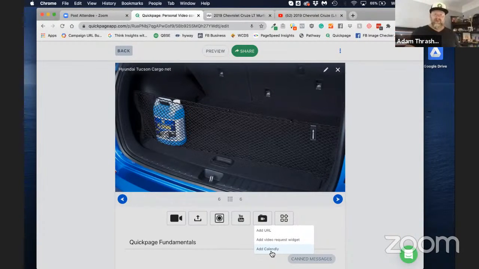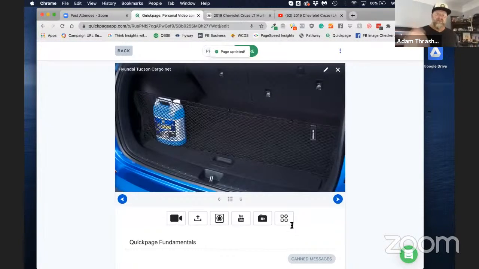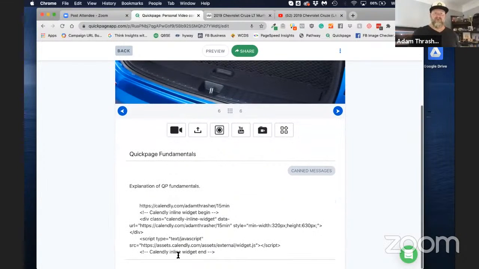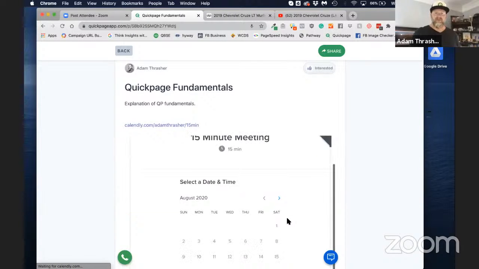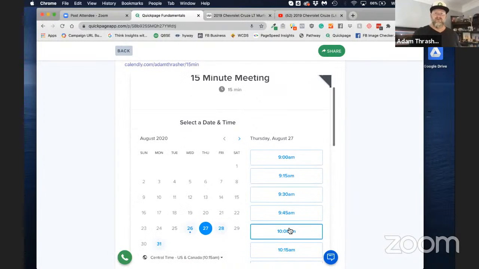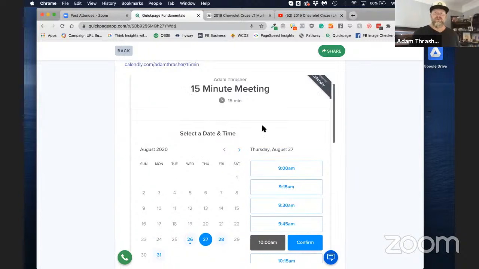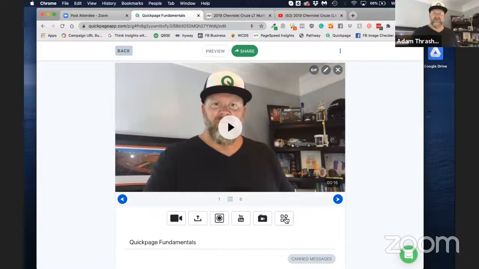So let me go ahead and add a Calendly link. I've already set mine up, so I've got 3 different types of meetings, but I want to add a 15-minute meeting to my page. That way the Calendly link will show up down in the message of the Quickpage. Hit preview, we'll see the HTML version, and there's the link. And this is just hooked up to my Gmail calendar. So if I want to schedule a meeting tomorrow, we can see my availability. Really cool, nice and easy way for clients or prospects to get on your calendar.